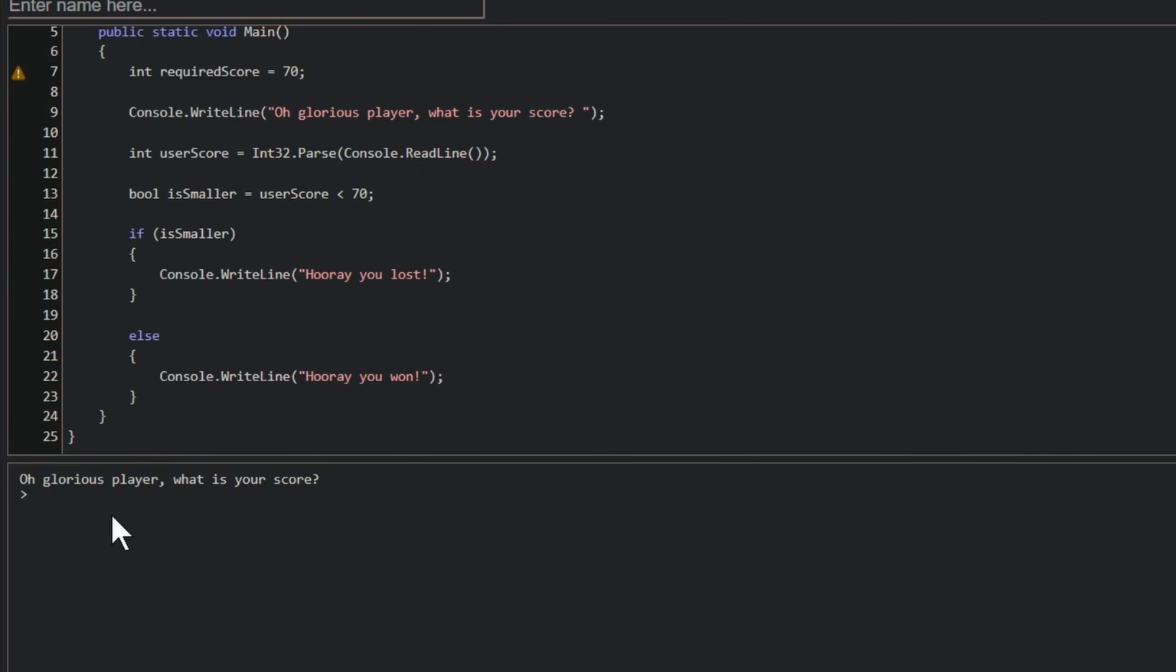So if we run that again, let's say we did really amazing. In fact, our score was 120. We won. User score was 120. 120 less than 70 is clearly false. Mathematically, that doesn't work, right? So this isSmaller will have a value of false. It'll look at that, okay, it's false, we're not going to do this stuff. We can't come inside here anymore. We're locked out. It'll jump down to this else. Boom. Hooray, you won. Now, that's the very basic setup of an if statement.